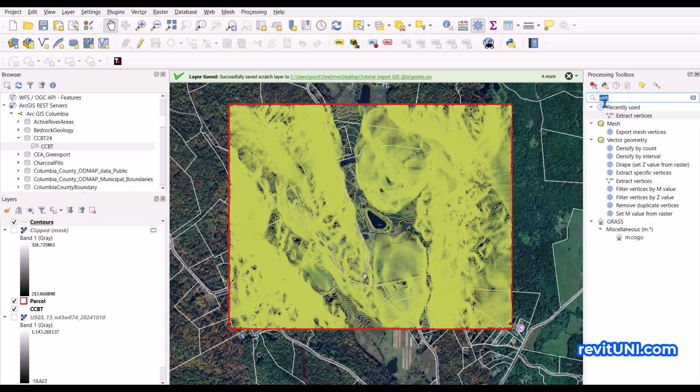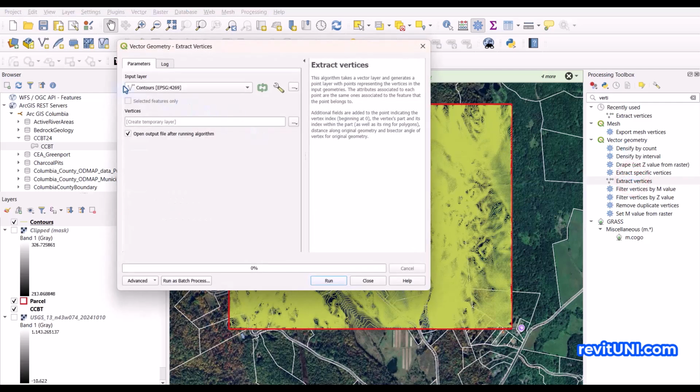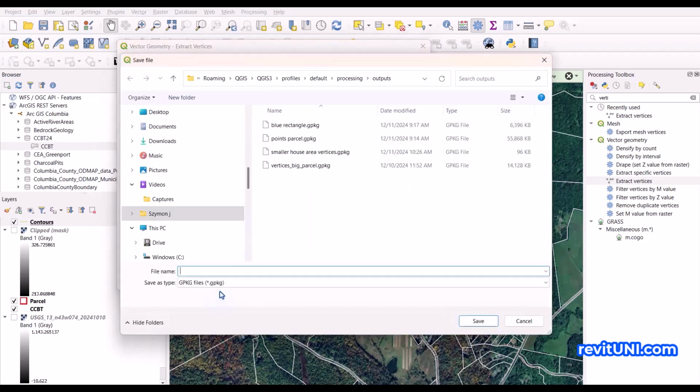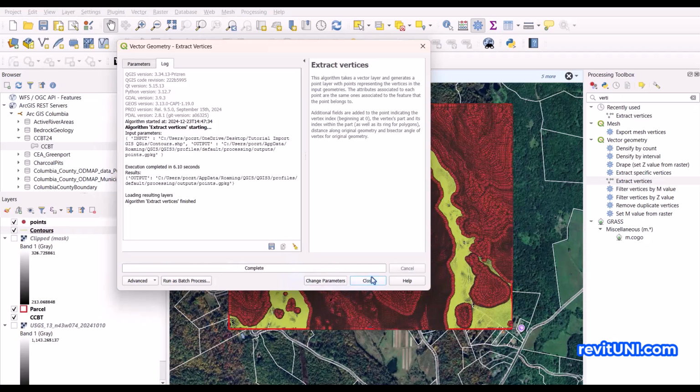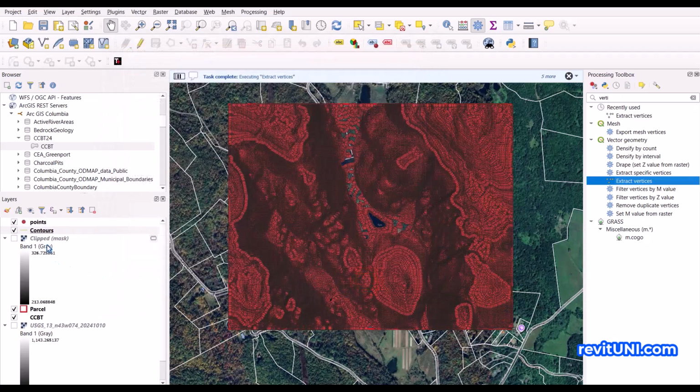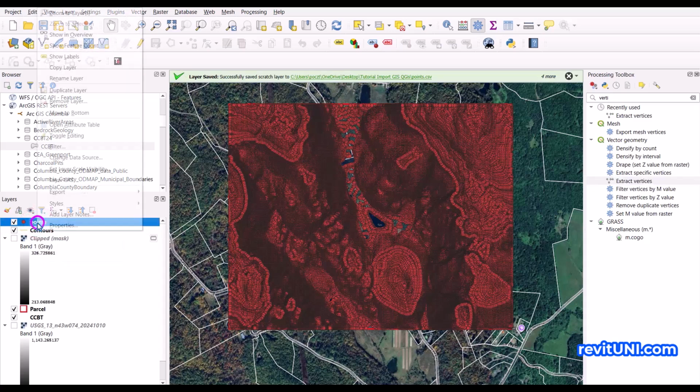So I will type such a phrase here and choose extract vertices from vector geometry. And it's a good idea to, instead of creating a temporary layer, save it to a file, let's say called points. And then click run. You see those points are nicely generated, so the only thing that we need to do right now is to export them to a CSV file.